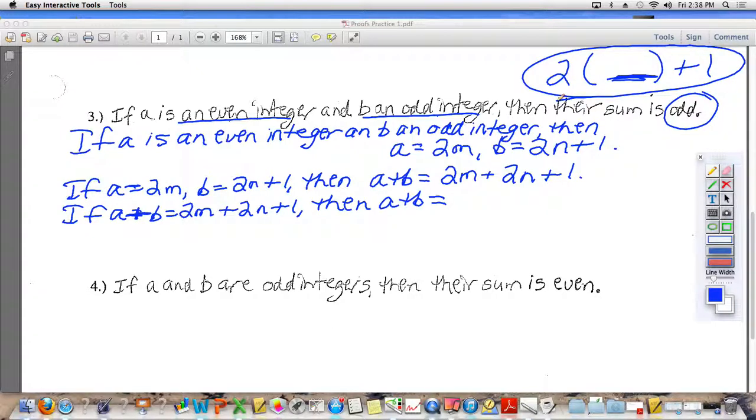We still have to have it say 2 times something plus 1. So you need to look at these two terms, 2m and 2n. What can you factor out of those two terms? 2. You can take a 2 out. So I'm going to take a 2 out, and if I take a 2 out, what are you left with? M and n. You are left with m plus n. Finish your parentheses. But what do I have left over at the end? I have a plus 1.